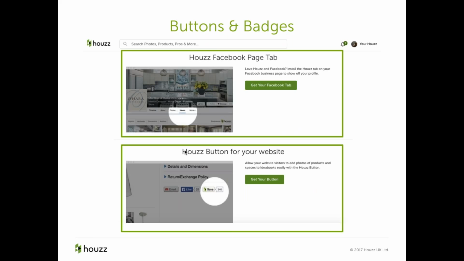And then we have a Houzz Facebook page tab and also a Houzz button for your website. The button is really cool because it allows your website visitors to add photos of products and spaces to idea books really, really easily. You can add this to your own website, particularly if you are a brand, a retailer, someone that works with products or homewares maybe. This is a fantastic feature for you to add to your website.